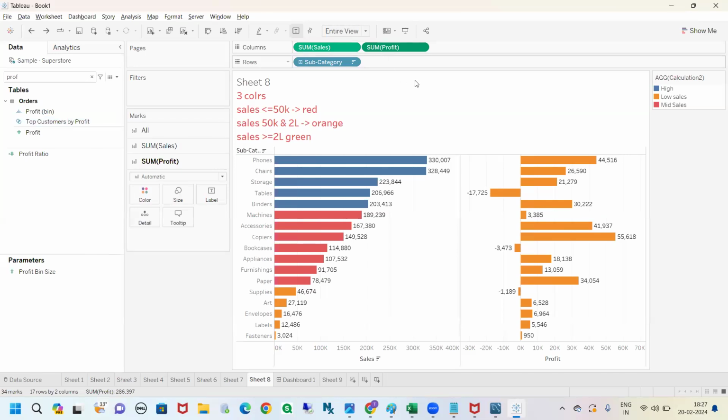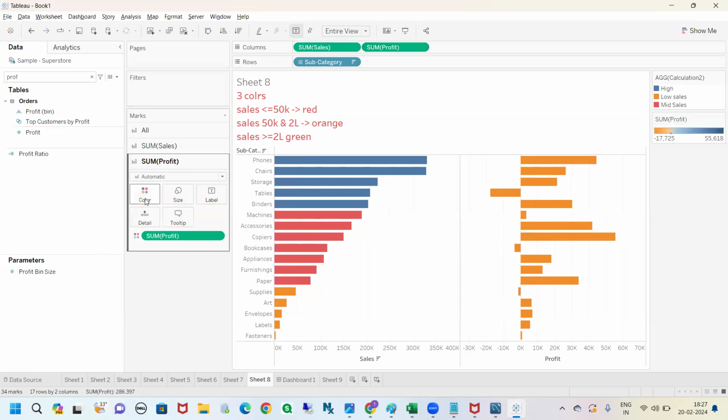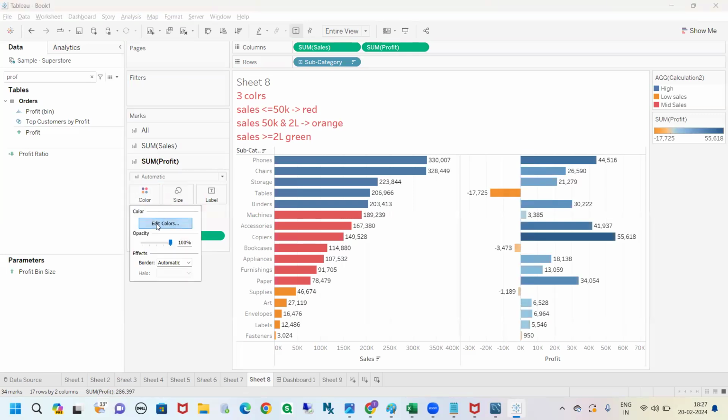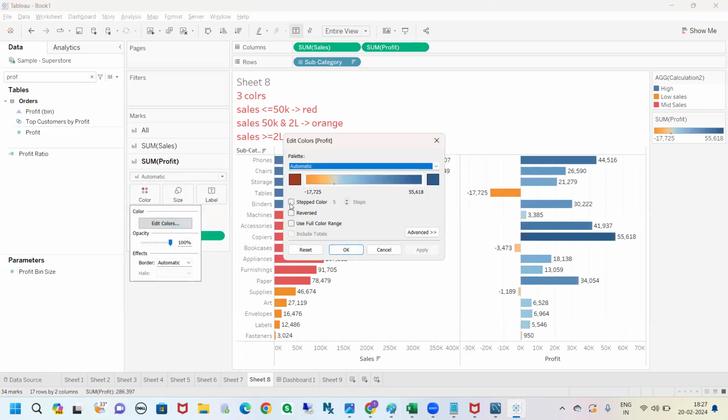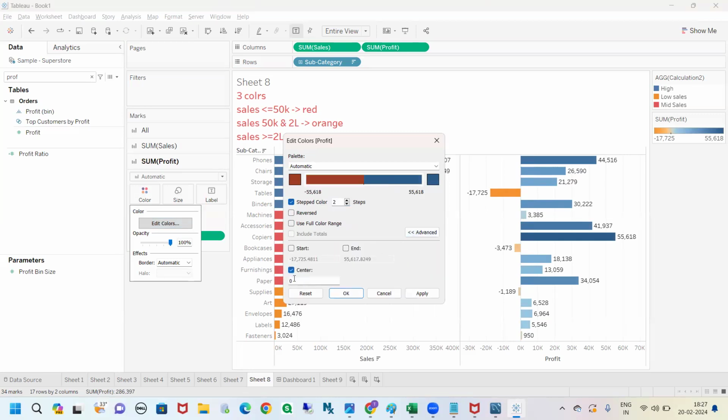So now we want to do this based on the profit, right? Simply drag the profit into the color shelf and go to edit colors. Stepped colors is 2 here. Go to advanced options, make the center 0 here. What it will do is, for less than 0, it will generate red color. For greater than 0, I want green color, right?